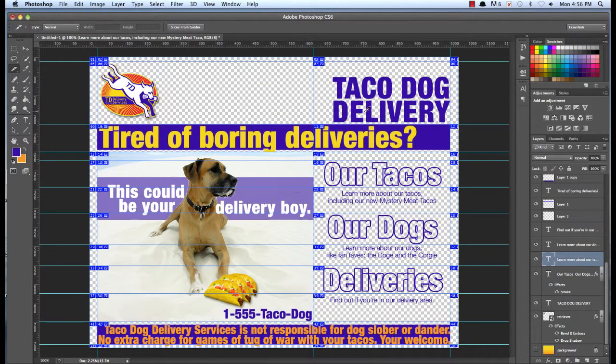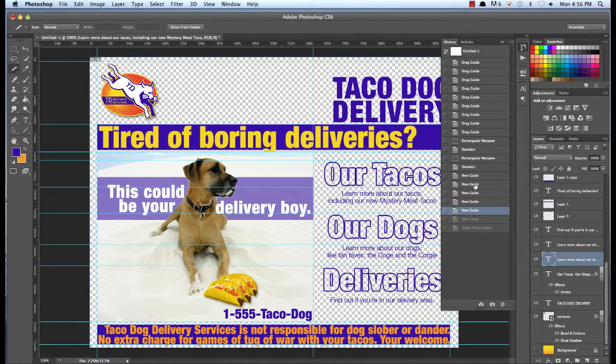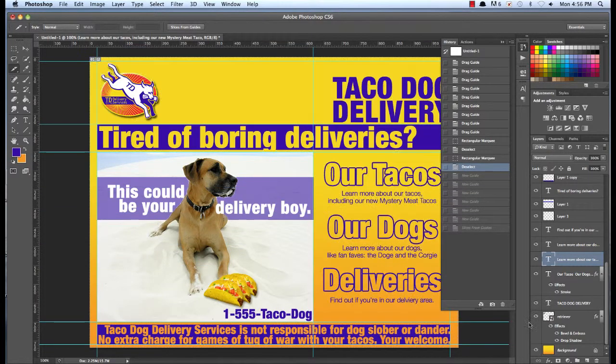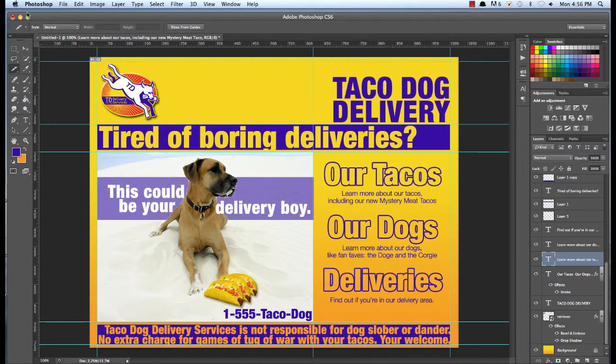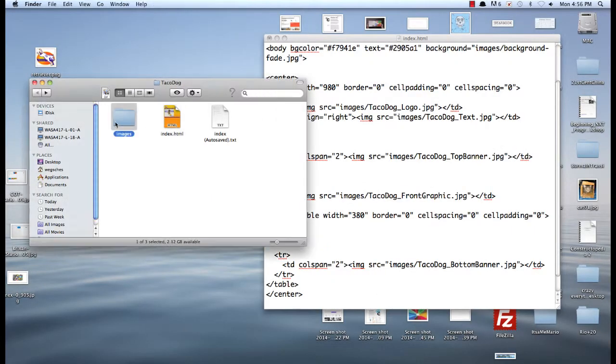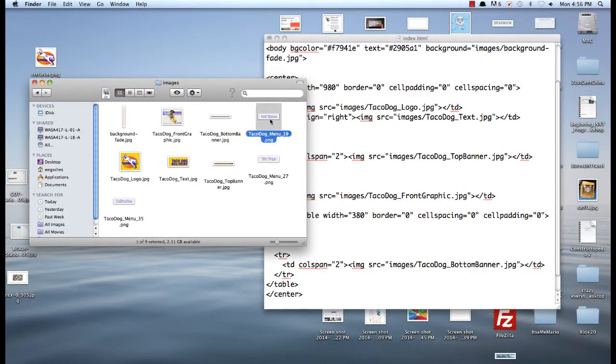Awesome. So now I can put this back the way it was before I added those guides, and I can have my background show up again. And let's take a look. So menu, we'll switch this to our tacos, and we'll switch this to our dogs, and we'll switch this to deliveries.